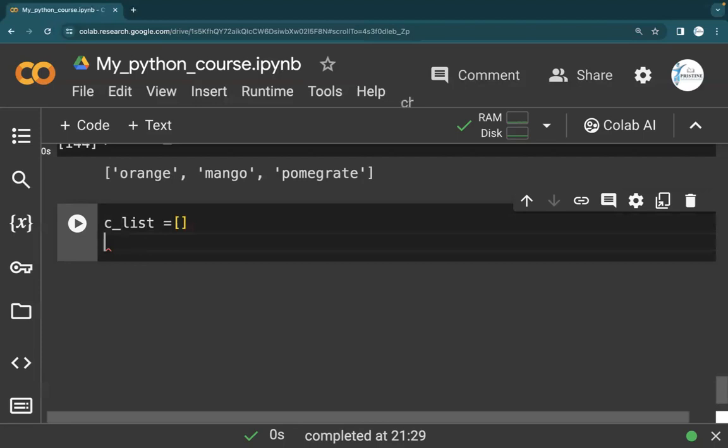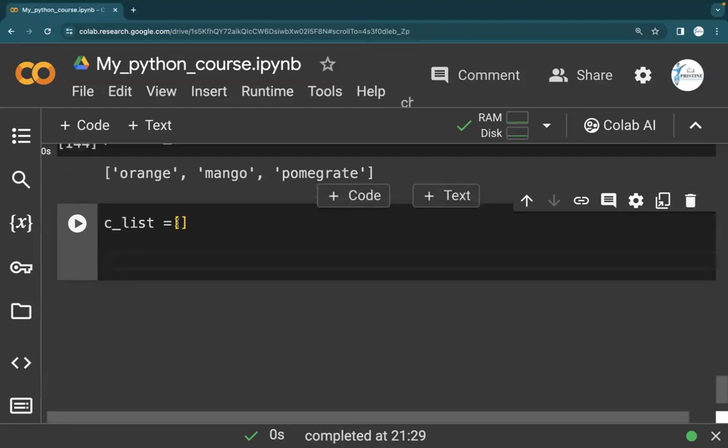So what do we decide to do? What do we decide to say? The new list is equal to fruit for fruit in fruits.